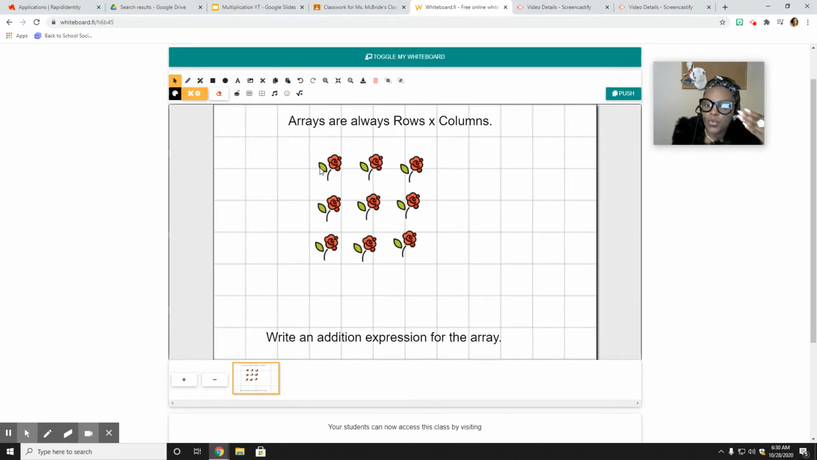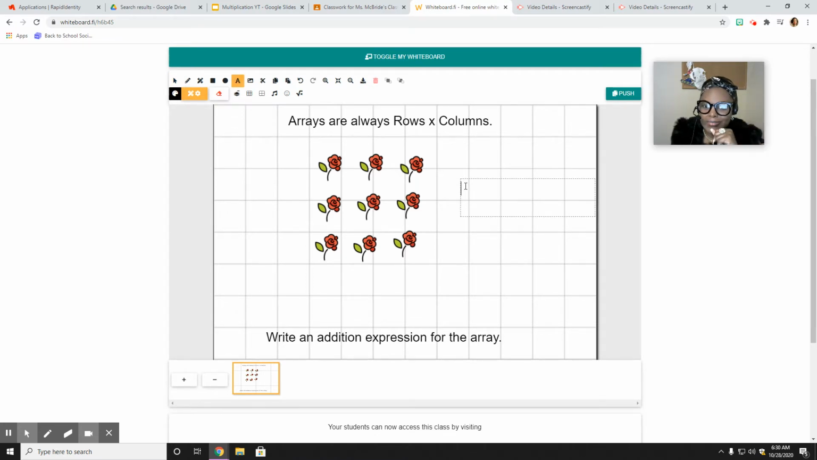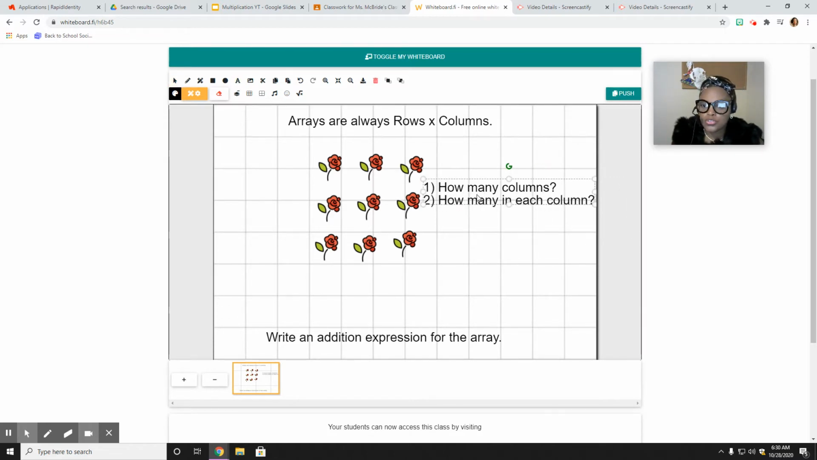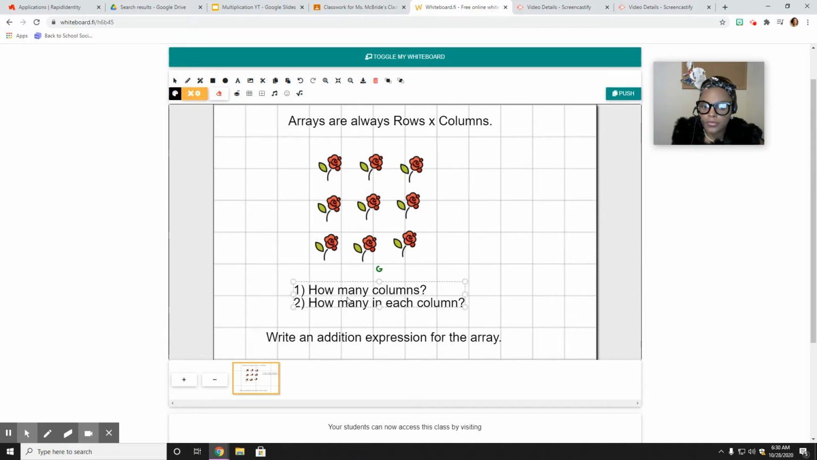So when we move from array to addition, the first question you should ask yourself is, how many columns? And then the next question you should ask yourself is, how many in each column? Those are the two questions you should ask yourself. We'll put that right there. How many columns? How many in each column?